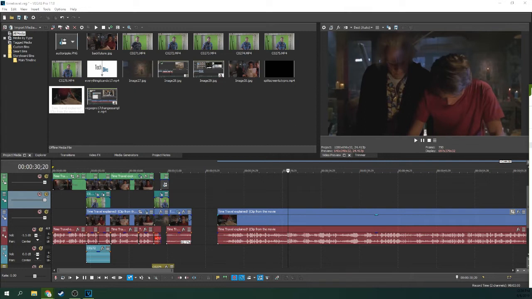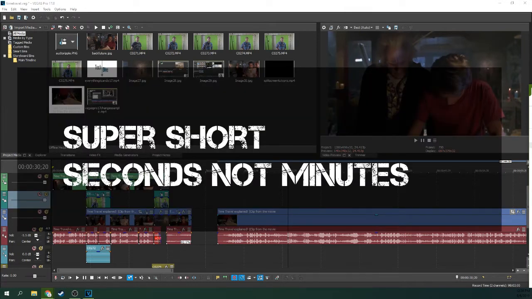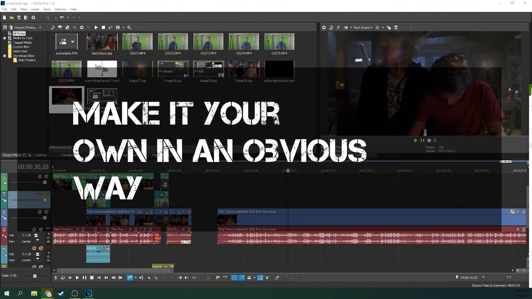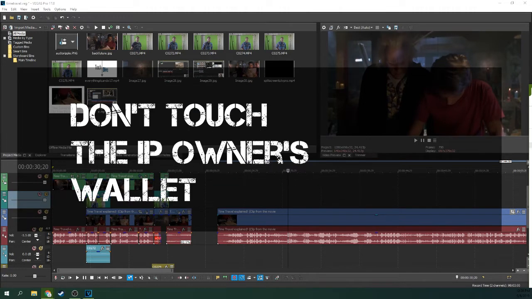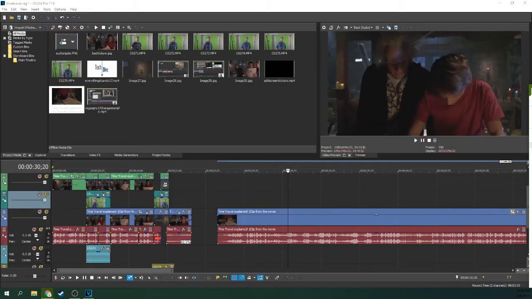I'm no legal expert, so take this with a grain of salt, but here are my rules of thumb. Keep it super short. Make sure it's clearly added to and made your own in some way. Don't do anything that would defame the movie or subjects, and don't do anything that would detract from the movie sale. If your post is going to keep people from seeing or buying the movie because you show too much, don't post it. Don't like those guidelines? Tough cookies. It's not your movie. I might get this video copyright struck.